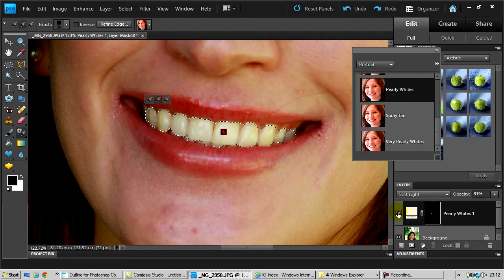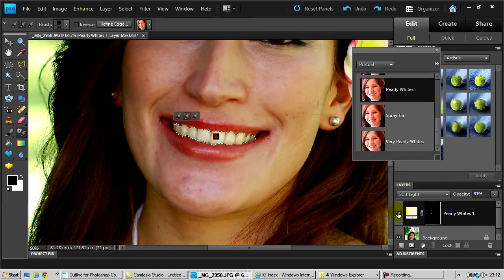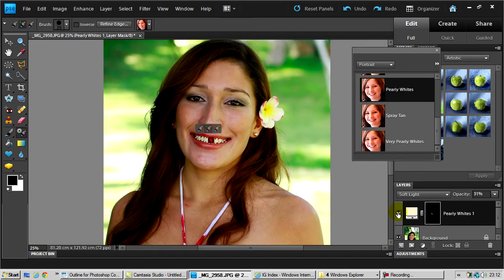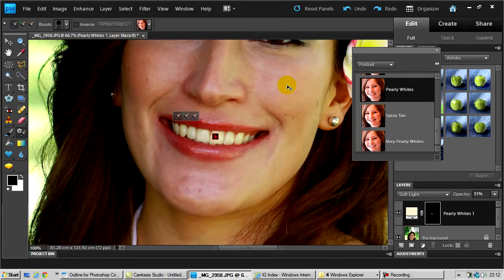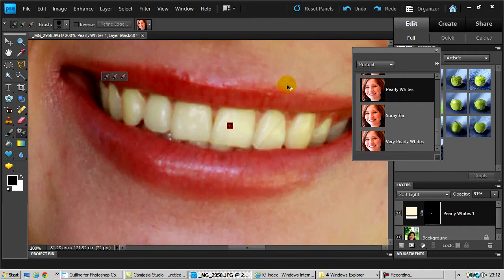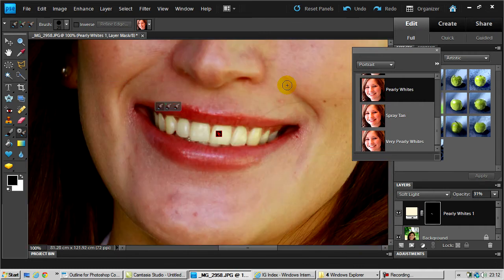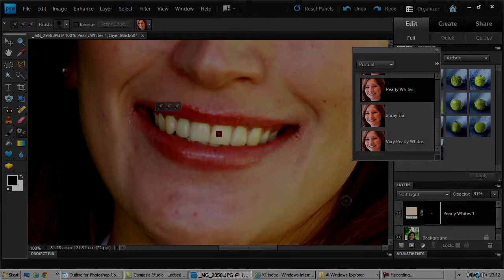So let's zoom out here and see the change it's made. I'll just deselect that so I can see a bit easier. And that's looking pretty good. So if you want to do it quickly, that's a pretty quick way to do it using the Smart Brush.